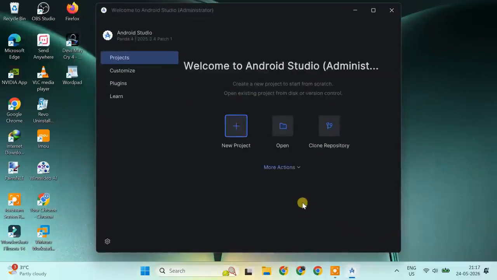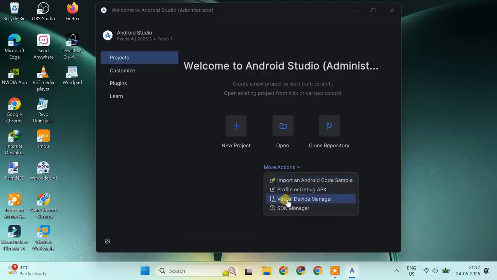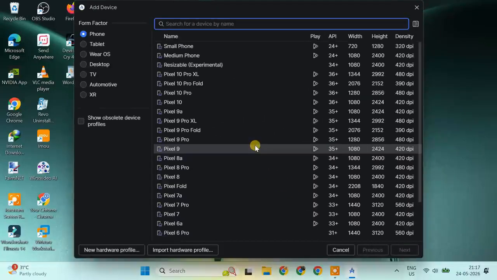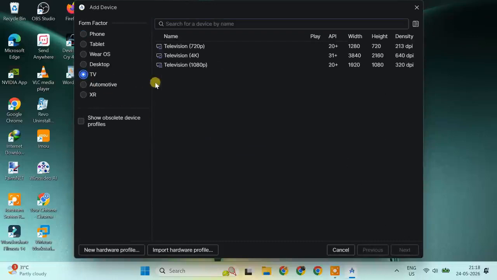Now we need to create the Android TV virtual device. On the Android Studio welcome screen, click on More Actions. Then click on Virtual Device Manager. Here, click on Create Virtual Device. Since we want to create Android TV, select the TV category. Now choose Television 1080p. This option will create a Full HD Android TV virtual device.